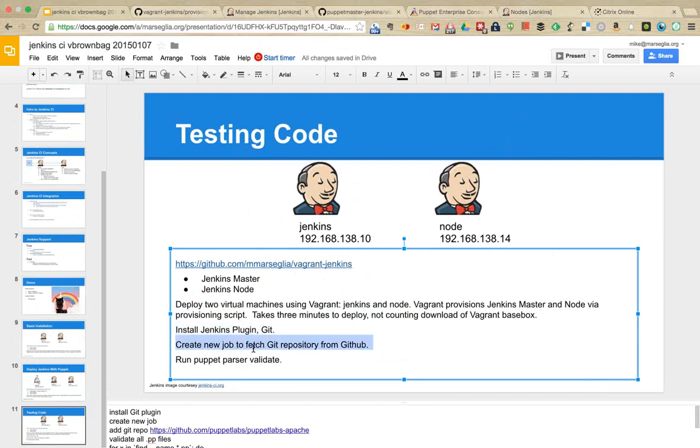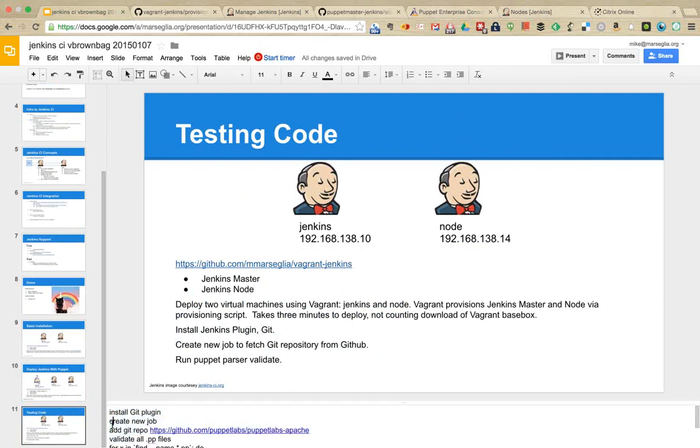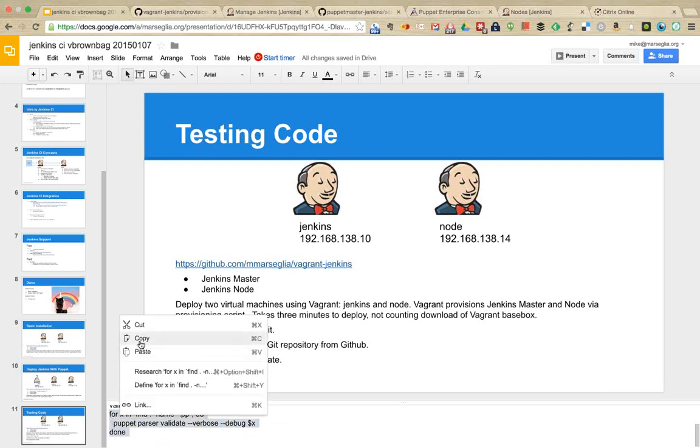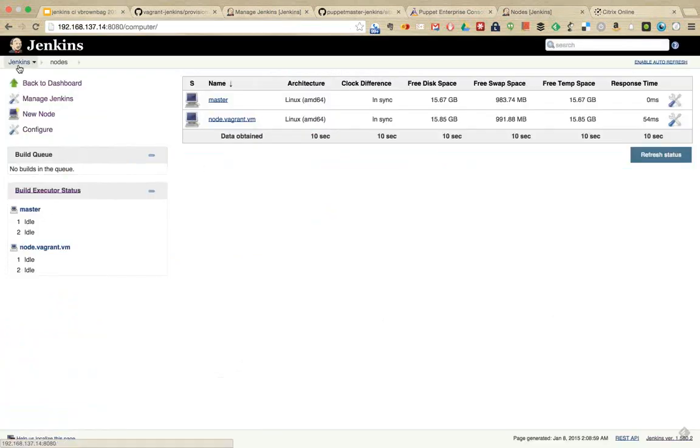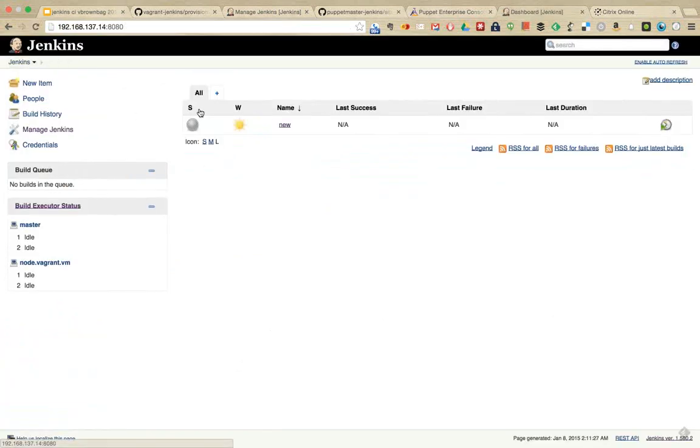We'll create a new job. We'll fetch a Git repo from GitHub, and then we'll run puppet parser validate on that code. I've already got some code here, so I don't have to retype everything. I'm just going to copy that so I can paste it into my job later. Let's go to the Jenkins master. Let's go to Jenkins. Let's create a job. I've got a job here, but we're just going to build a new one.